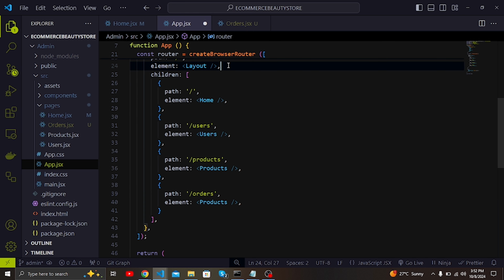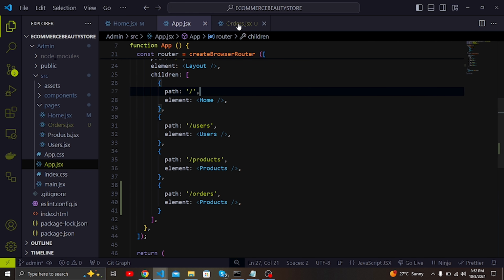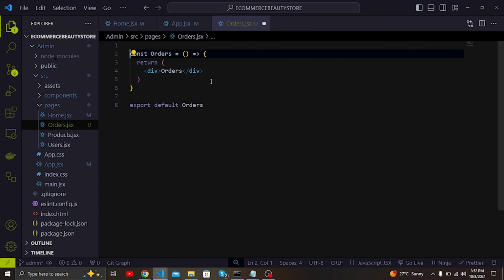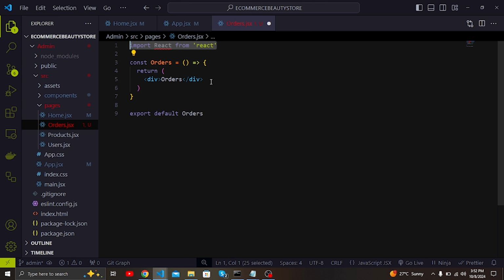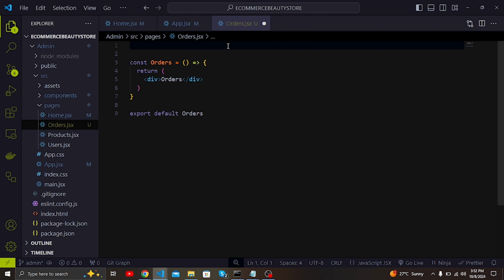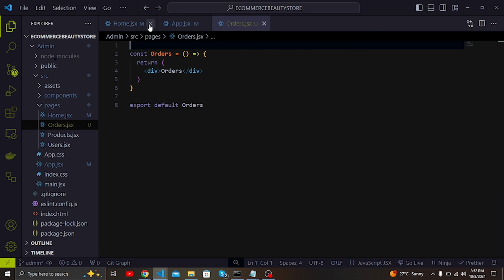And if you are wondering why I'm seeing the error that is occurring here, let me go back. You can see here it is showing me that error, and if I hover over it, you can see that React is defined but never used. This is because I'm using an extension called ESLint, and that is the one that is helping me to debug my code and also to know if I have added code that I'm not using. So I'm going to save this.